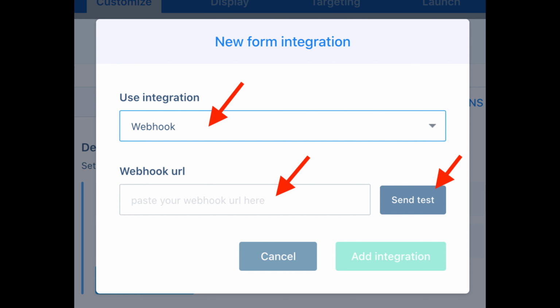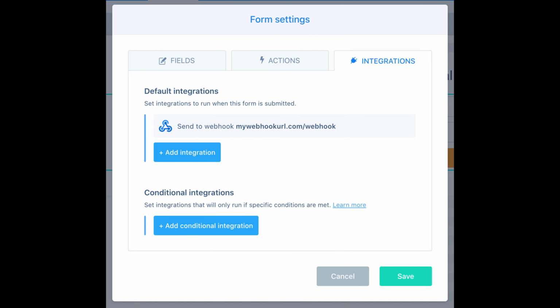Step 3. On the Use Integration option select webhooks, then paste your webhook URL into the webhook URL field. Now you can click the Send Test button to send test data to your webhook URL for all the fields currently on your ConvertBox. Wait for the test to send, usually takes 1 to 3 seconds, and then click Add Integration. Step 4. Your new webhook action will now appear in your list of actions for this form.